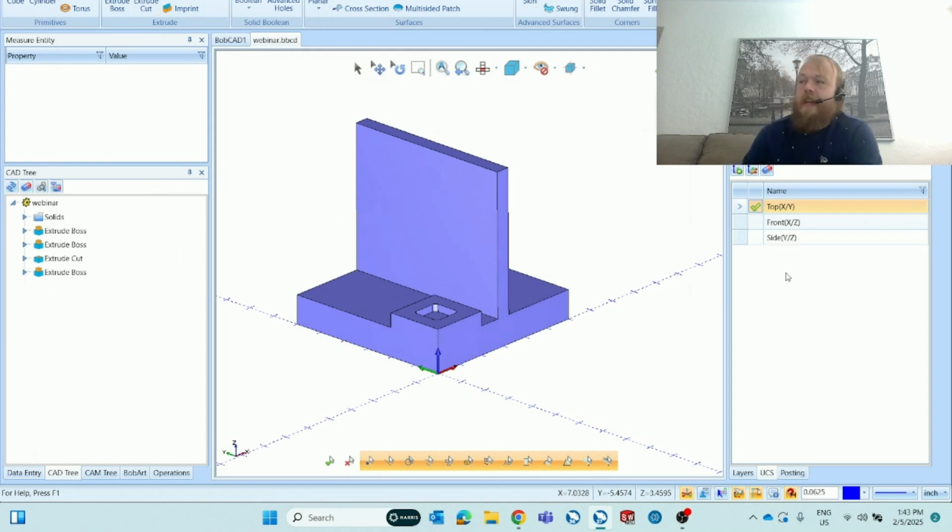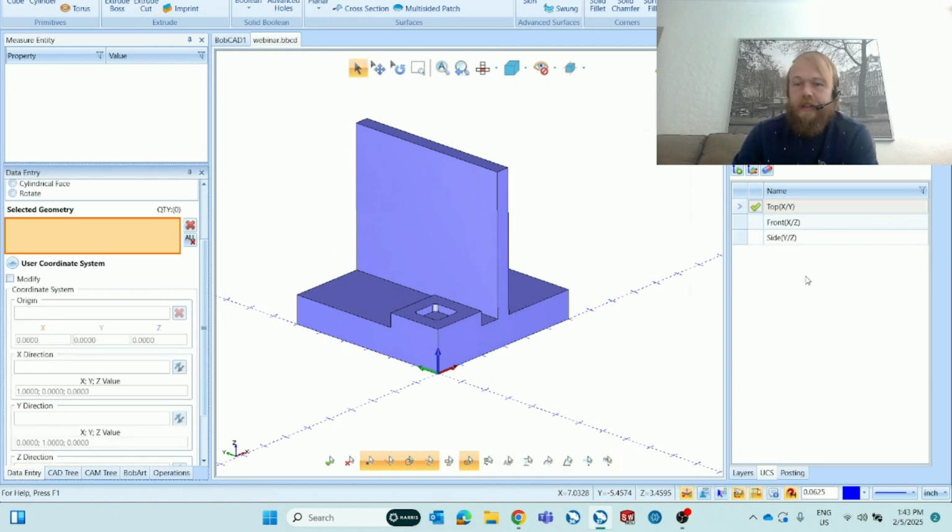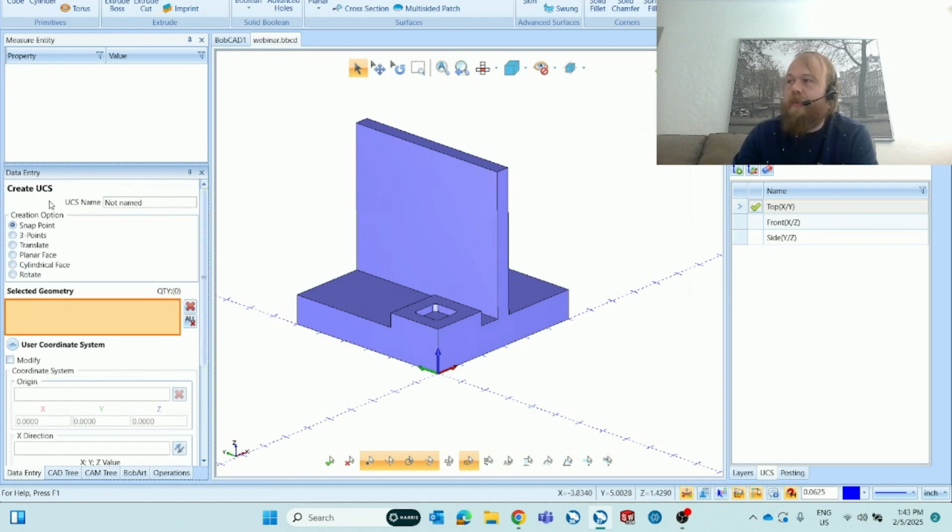I'm going to make a new UCS so that it's a little simpler here. I'm going to right click, and I'm going to add a new UCS in this UCS window, just like I'm adding a new layer. Now over on the left hand side, you'll see in the data entry window some different creation options for my UCS. I'm going to name this UCS boss, because I'm going to reference the boss as my coordinate system here.